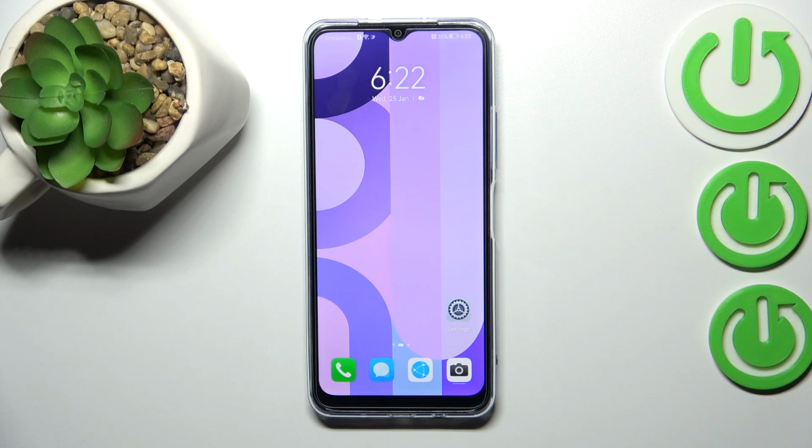Hi everyone, in front of me I've got Huawei Nova Y61 and let me share with you how to change keyboard language on this device.